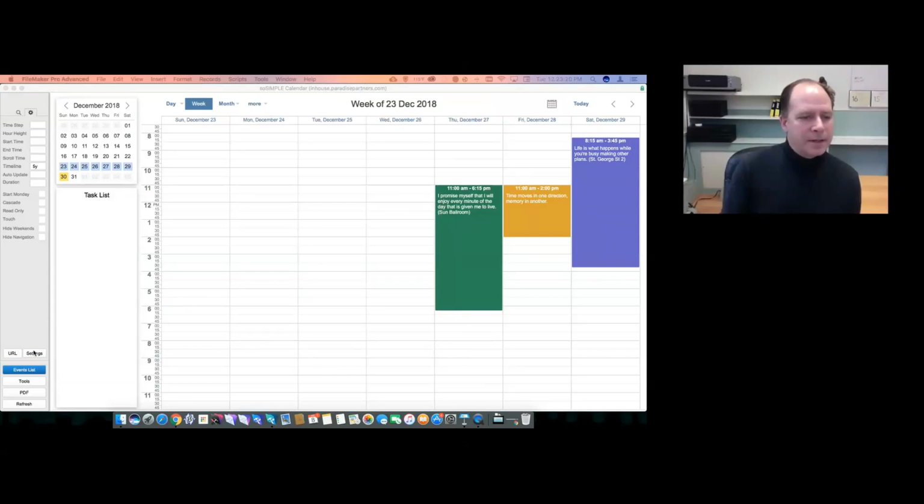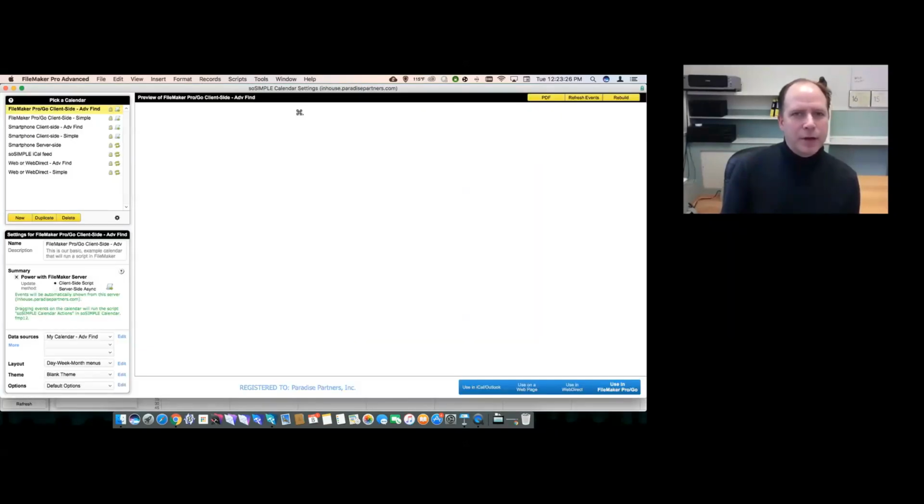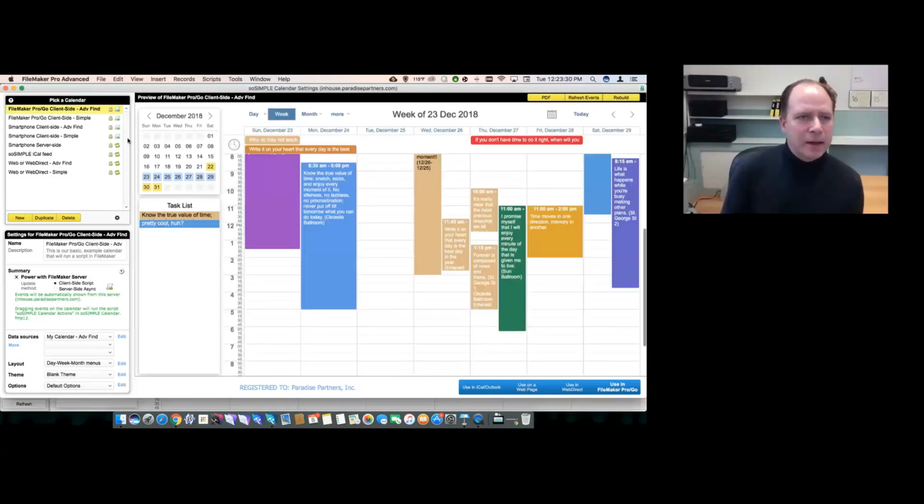Okay, let's get into the settings. So this whole calendar we've been looking at, if I click the settings button, it's going to pop me into the other file you downloaded, which is soSIMPLE calendar settings. And it jumps us right to the one that we're working on, which is the client-side advanced find. This is a preview of your calendar. In the upper left are all the other calendars that we've set up as part of the sample.